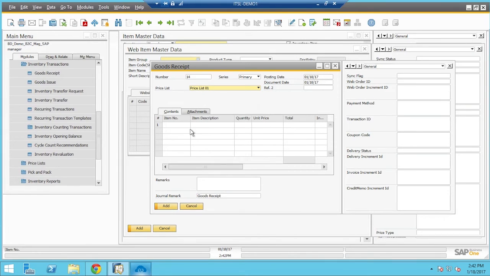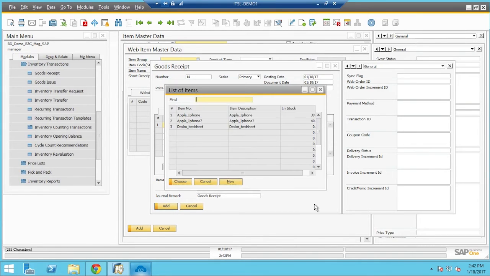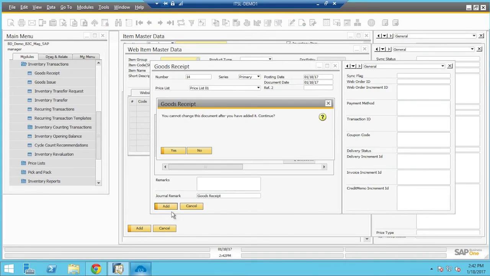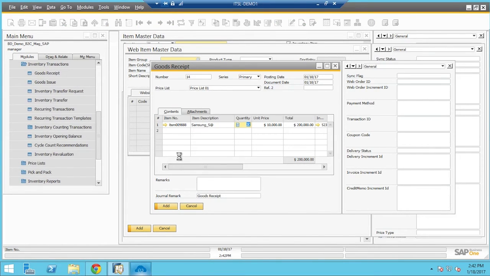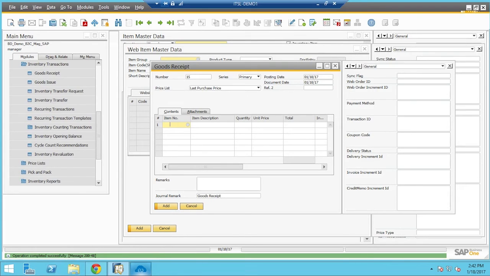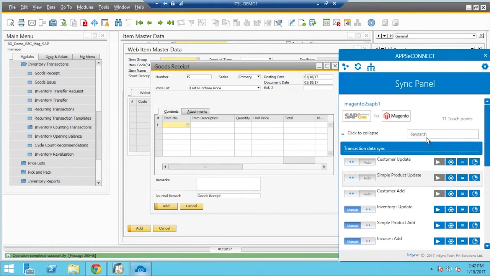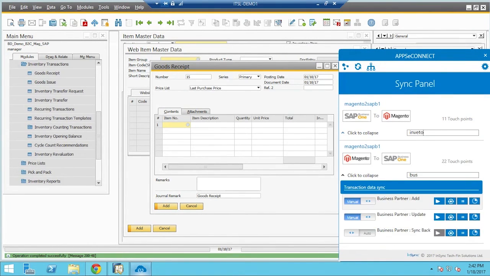So here I'm just choosing the number of the item, and that is Samsung S6, and I'm just providing the quantity for the item. Say it's 20, and adding it. So this basically adds the stock for the above product and increases the quantity for the item which I basically created in SAP Business One. So for this reason I have to go to the agent again, and here I'm just typing the name of the process and then sync it.